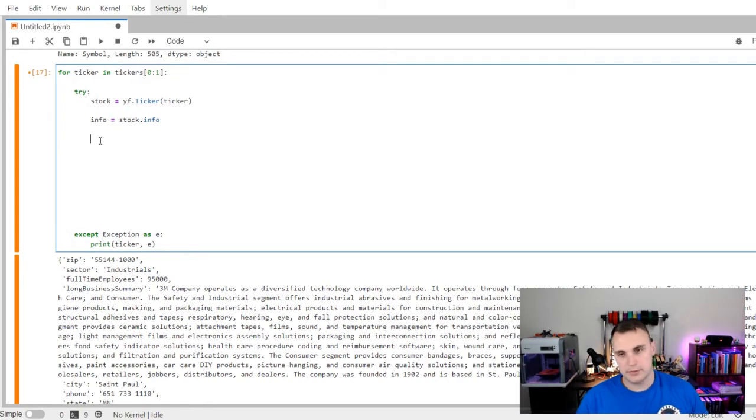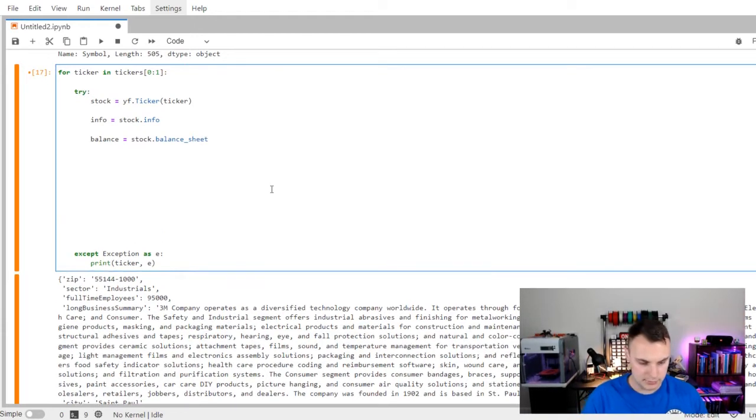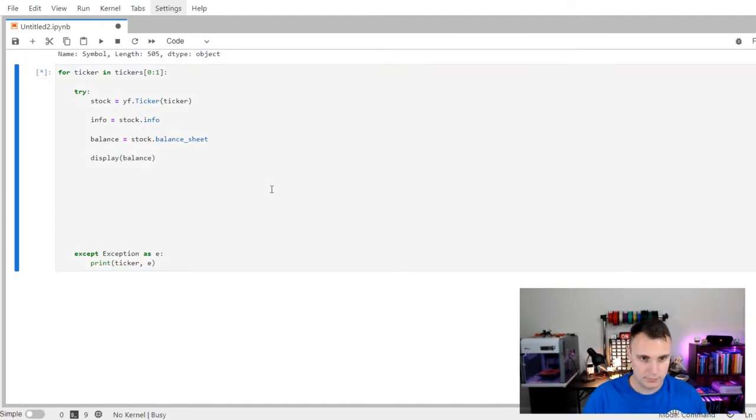Now, if you remember from the Form 10K that I showed you, there was something called a balance sheet. So we can actually pull that. I'm going to just call this balance. And that's going to be equal to stock.balance_sheet. This is going to pull the yearly balance sheet. If I go ahead and display this, go ahead and run that.